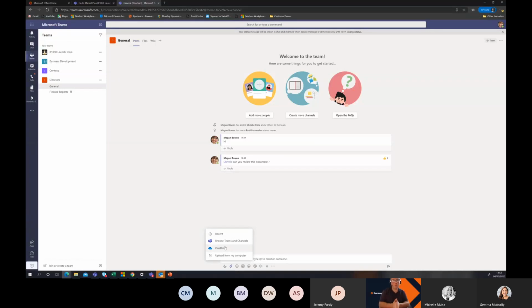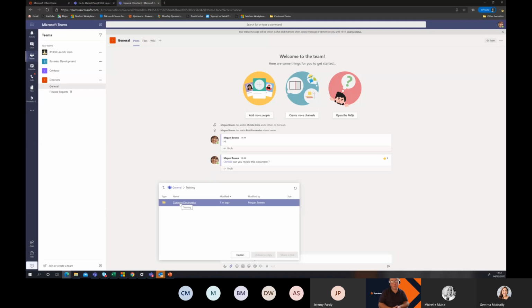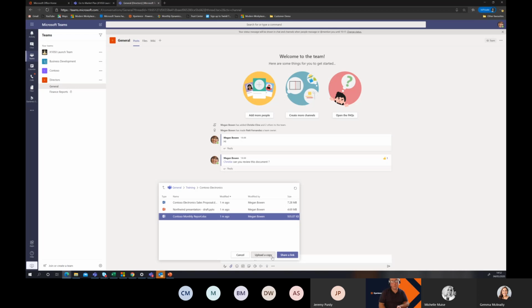I could bounce out to my OneDrive and upload a document that sits in my OneDrive and it's personal to me. I can then make that fit for Teams consumption, or I can go to Teams or channels that I have access to and grab the documentation I need. So in this case, that's what I'm going to do. So if I hit browse and go into the training folder I've just created and into Contoso Electronics and grab this spreadsheet, we've now got two options.